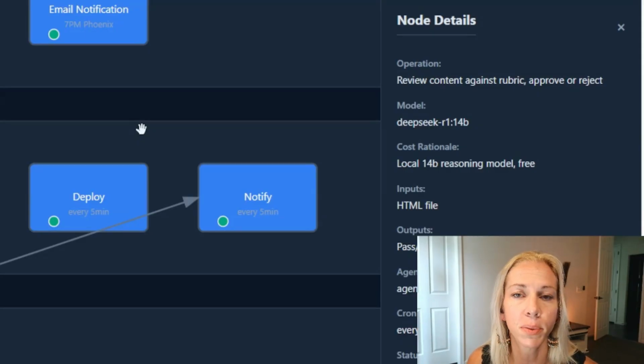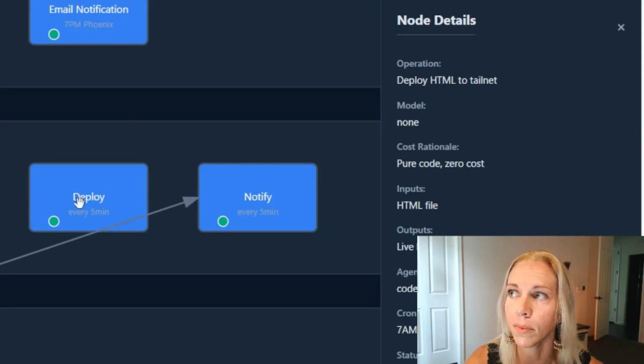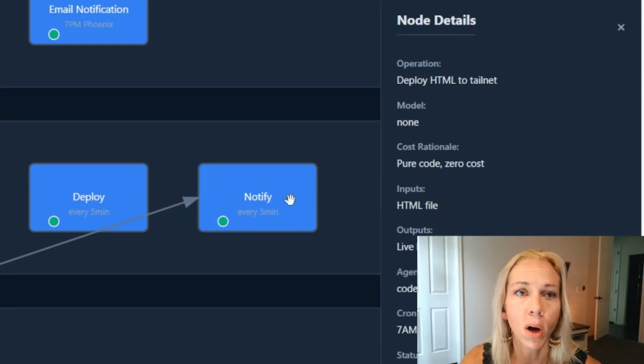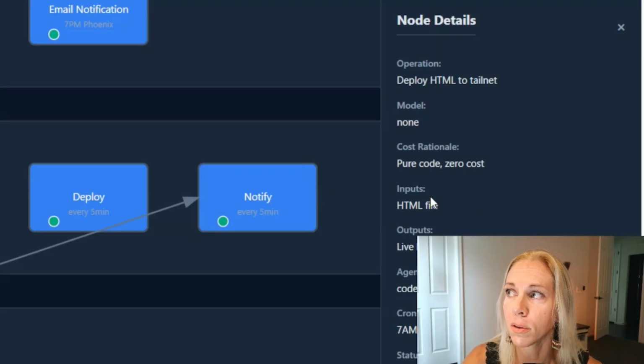It doesn't matter if I put 10 paragraphs of information in that request or if I put 1 sentence. He has to at least give me 15 slides, and this is the process for that. Okay. They deploy the HTML to Tailnet. And this is no model. This is 100% pure code, zero cost.